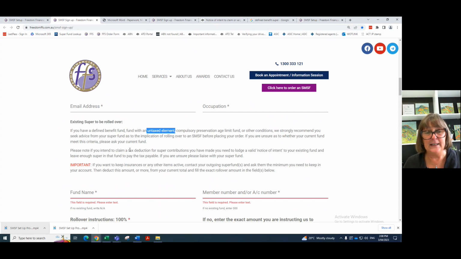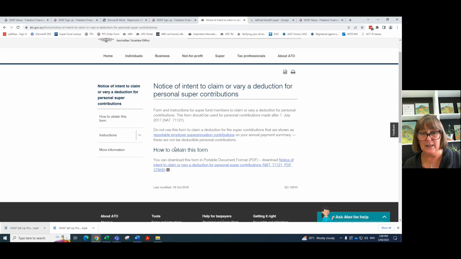Now, the other thing is if you've made personal contributions and are planning to get a tax deduction for those, you will have to lodge a notice of intent. Now, when we request the rollover, normally your super fund will send you a letter or a notice saying, you've made personal contributions. Are you planning on lodging a valid notice of intent? This is what the notice looks like here. Catherine talks about this in more detail in her most recent videos. So watch those as well.